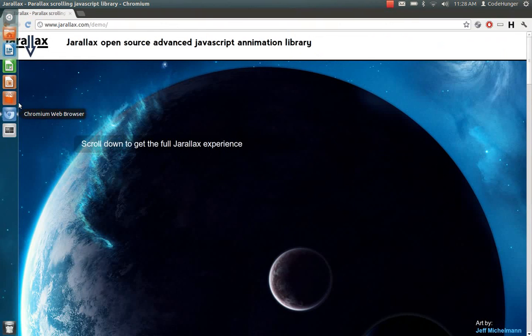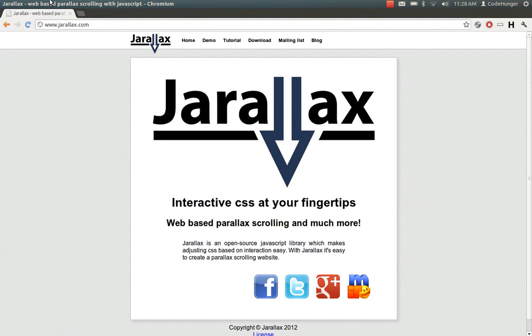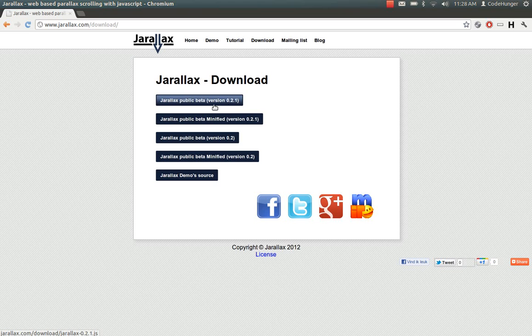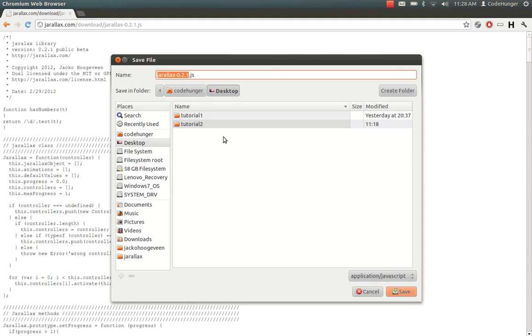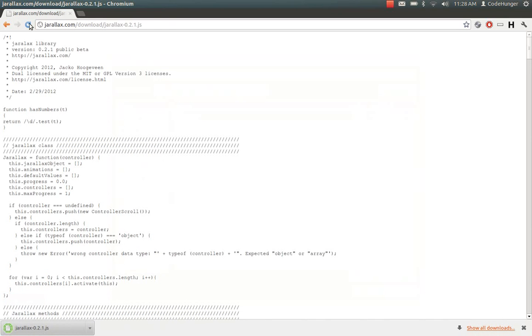Before we start, we need to download Jarallax. It's important for this tutorial to download at least Jarallax version 0.2.1. I'm gonna save it in my tutorial folder. And we need to download jQuery.